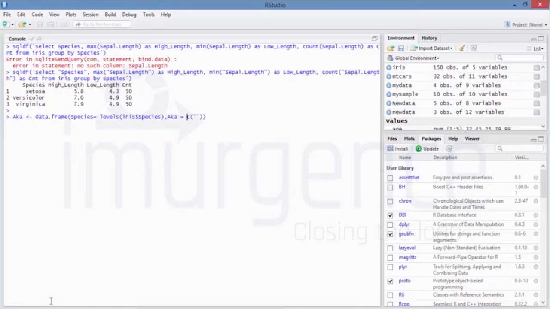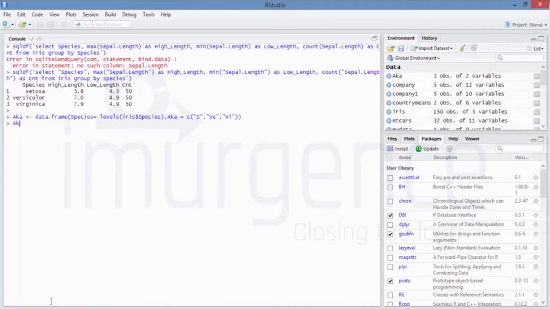And we are going to say aka is equal to c, and in double quotes we are specifying s, comma v, which are basically short forms which we are going to use for these species, and virginica is vi. So it's setosa, versicolor, and virginica. We are basically using some short forms, and we're just hitting enter. Right, now you can have a look at aka.